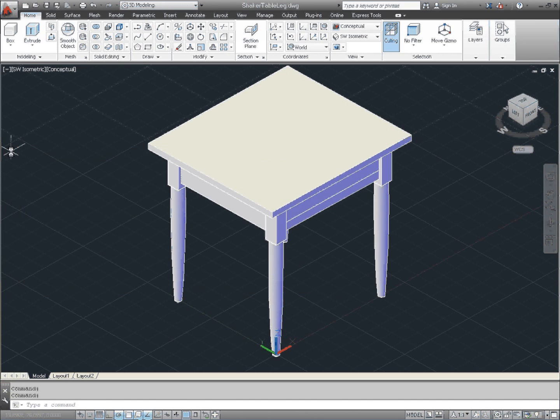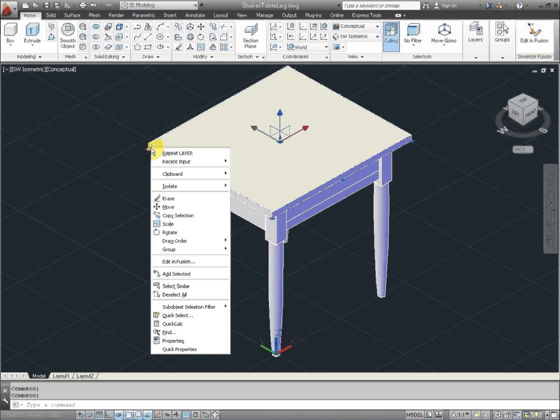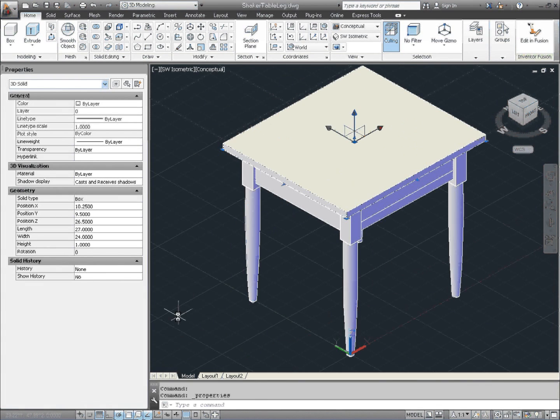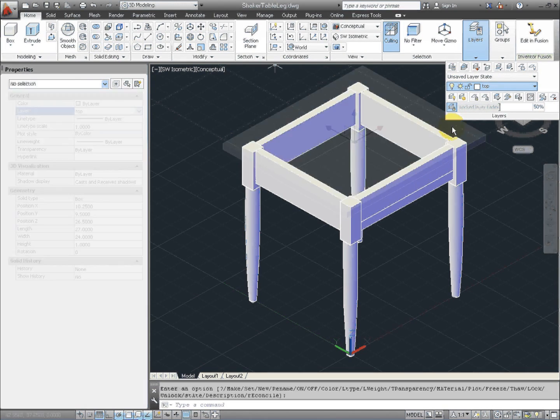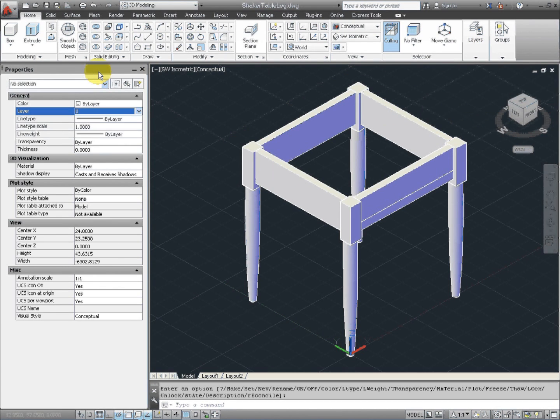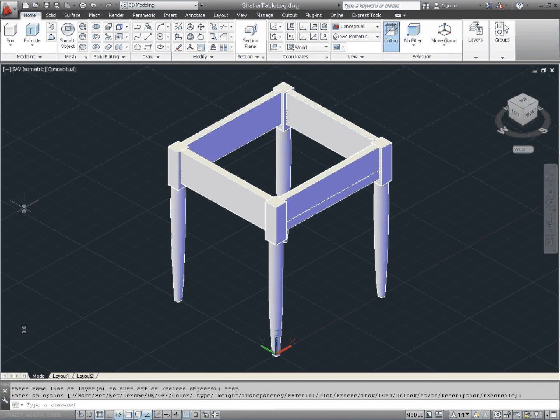And let's close out the layer display window. If you select the item and then right click and hit properties, there's a feature here in the layers where you can turn the layers off. Another way to do it, to see what layer it's on, is go to the layers and then just turn the light bulb off for the layer. In this case we'll turn the layer for the top off, and you'll notice that the top disappears.